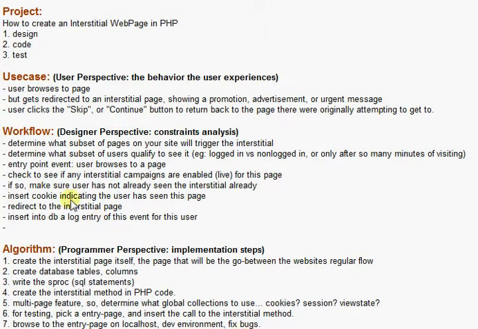And if they have not seen it, well, we're going to send them over to the page so they will see it. So what we'll do is we will insert a cookie indicating that they have seen the page, and then we'll go ahead and do the redirect to that page. And for analysis purposes, we will insert a log entry into the database for this particular event. We definitely want to track the statistics of this feature.